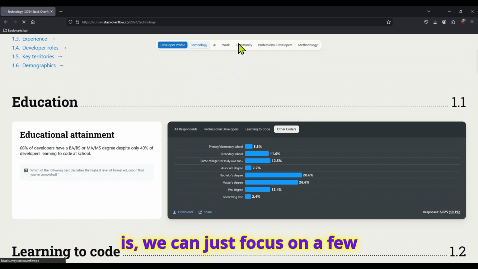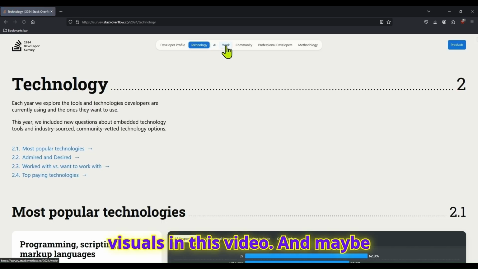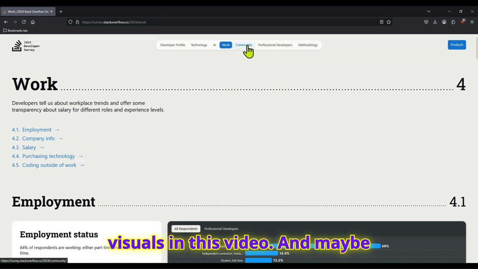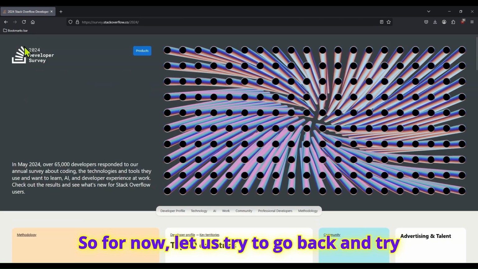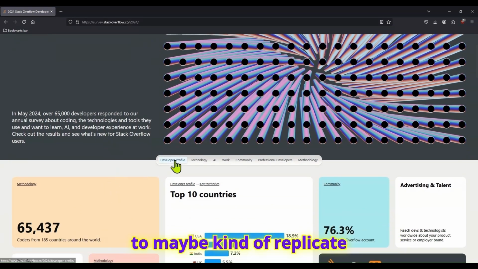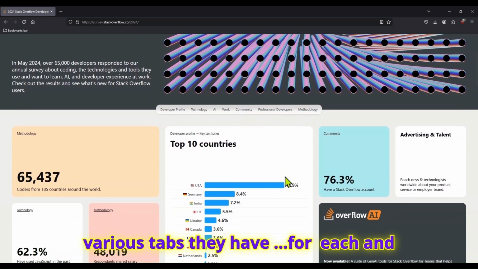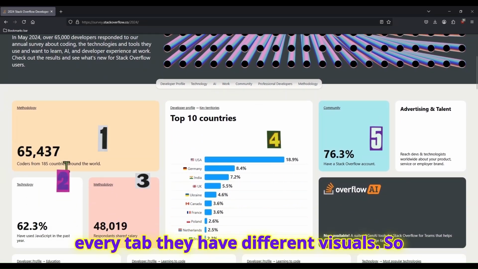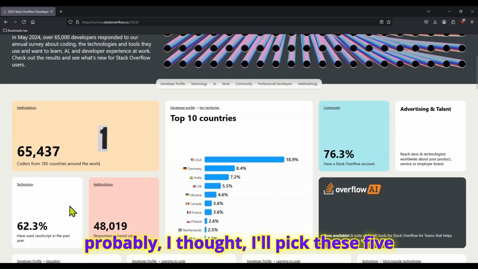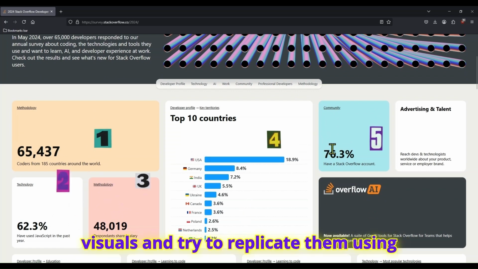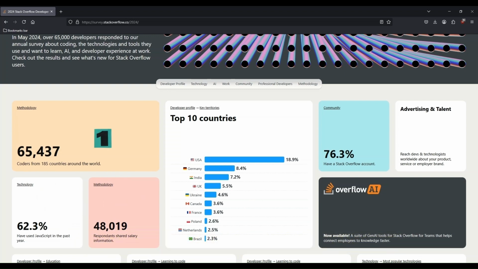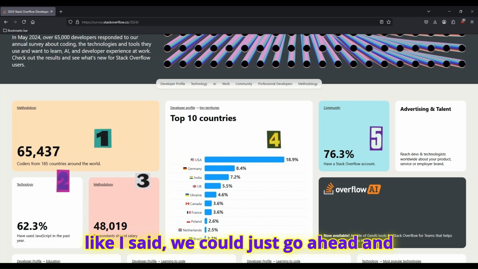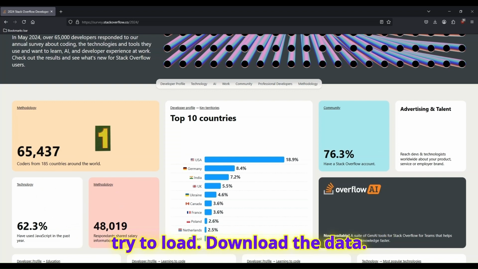So we can just focus on a few visuals in this video. And maybe if time permits, at a future date, we can always create other visuals too. So for now, let us try to replicate these visuals. Like I said, these are the various tabs they have, and each tab has different visuals. So I thought I'll pick these 5 visuals and try to replicate them using Power BI Desktop. As I said, we could just go ahead and download the data.